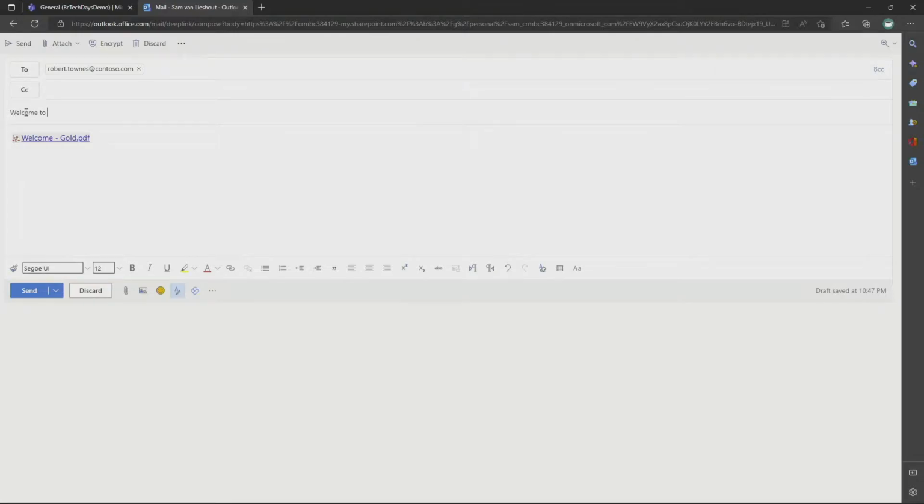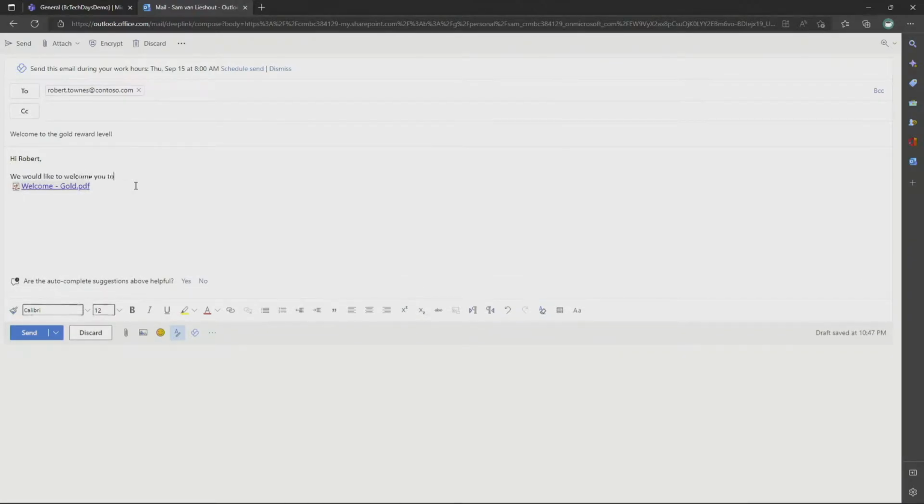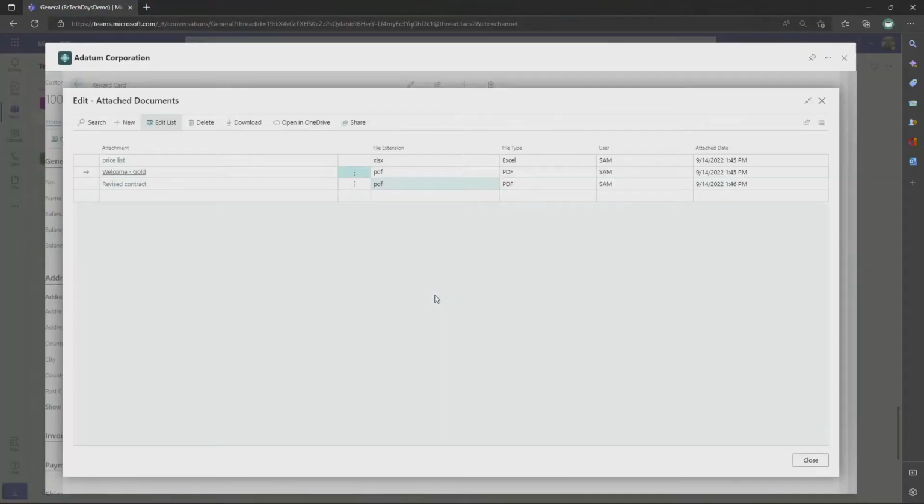So I'll say, welcome to the gold reward level. And I'll try and type quickly. So I'll say, hi, we would like to, and you get all the autocomplete suggestions from Outlook. It's just the full editor. And then just say that they can see the document here. I'll just quickly sign this off and hit send. Yes, so now that's been sent to Robert, and I've let them know that they're part of the gold rewards tier.